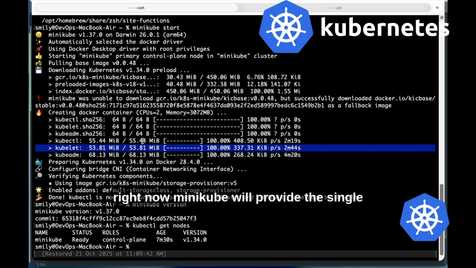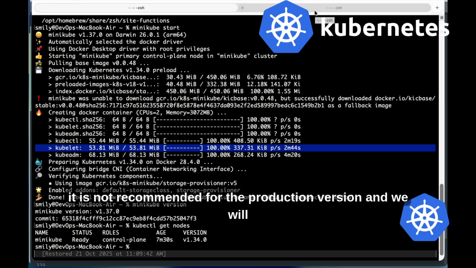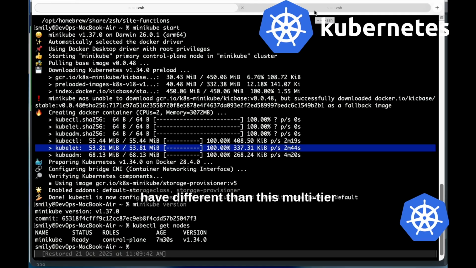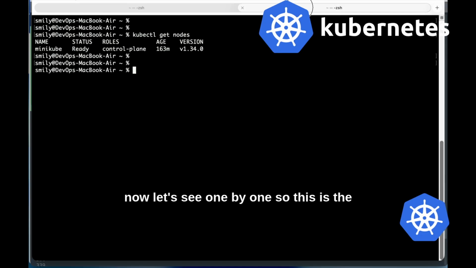Right now Minikube will provide a single node cluster for your local machine. So this is absolutely fine for practicing and learning Kubernetes, but it is not recommended for production, where you will have a different multi-tier Kubernetes setup. So now let's see it one by one.